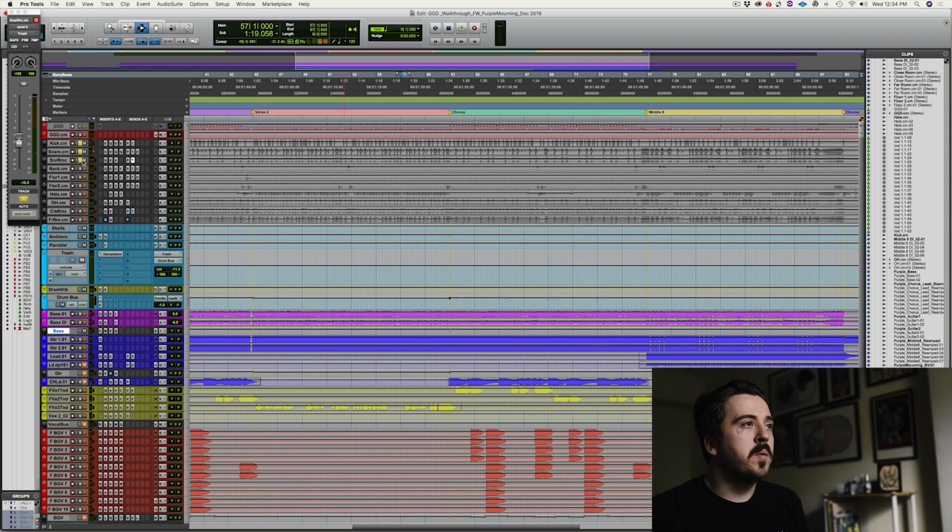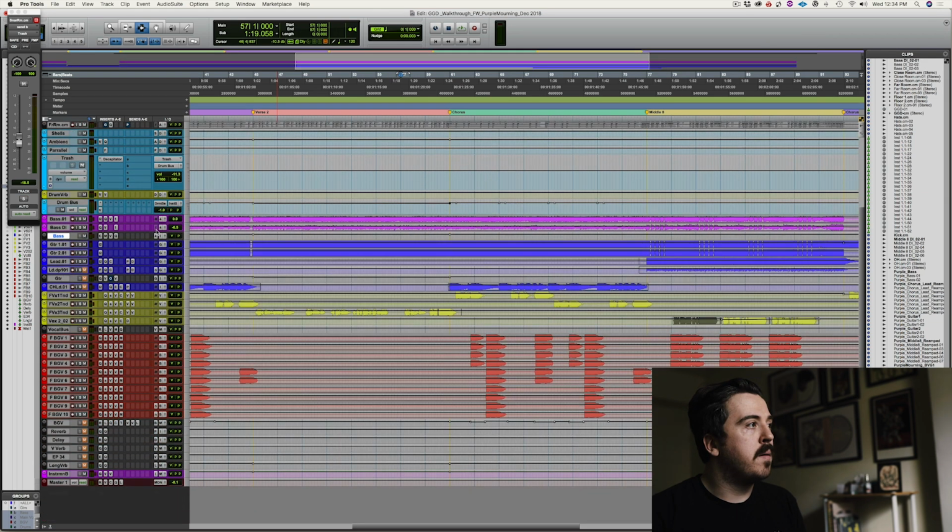This is especially useful when you have quite a dense mix going on. There's a lot of saturation going on in the bass and in the guitars, and for this track I felt that it needed to have that kind of push.